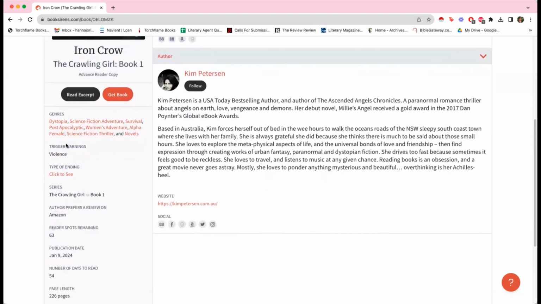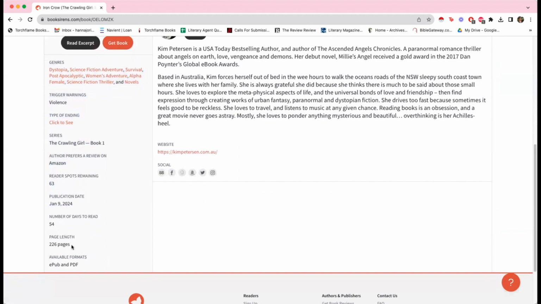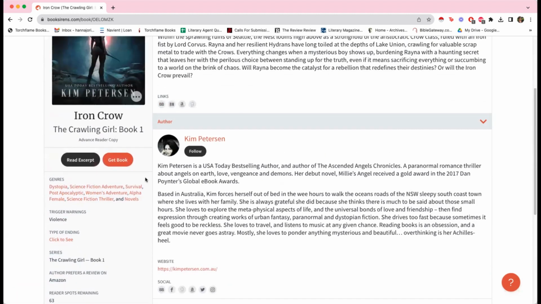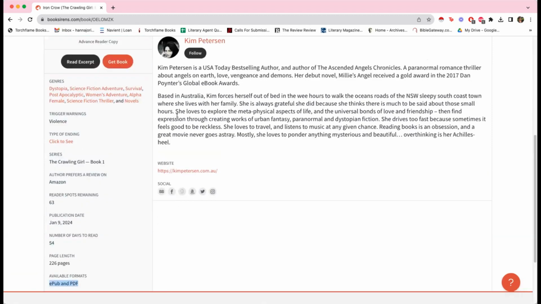You can see all of these genres, the trigger warnings, everything else. And this will give you the page length because it knows the PDF. It tells you how many days you have to read the book, so if it's a busy season in your life, you can see exactly how much time you have to read or not. You can see what types of formats are available. But this gives you a good example of what it looks like from this side of things.